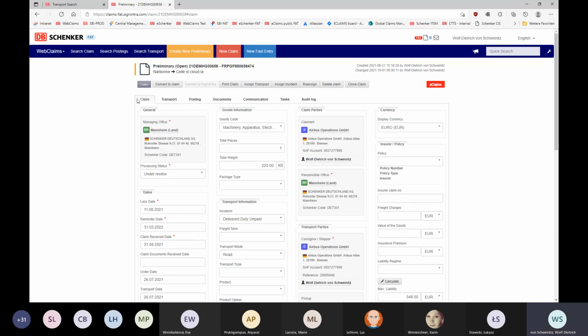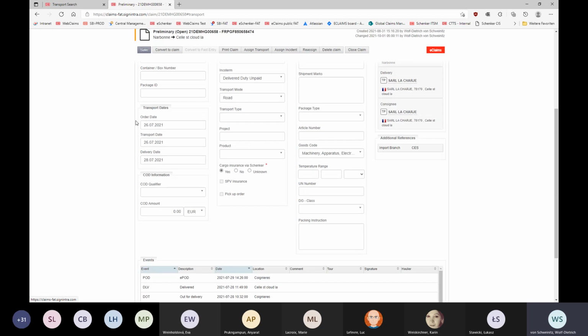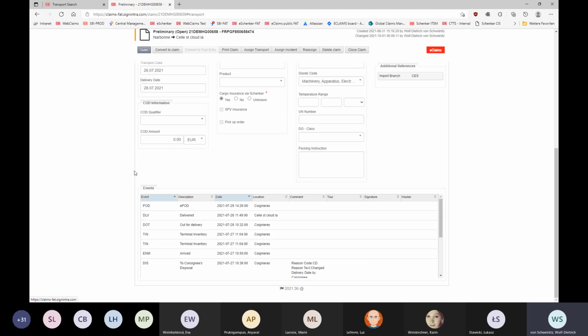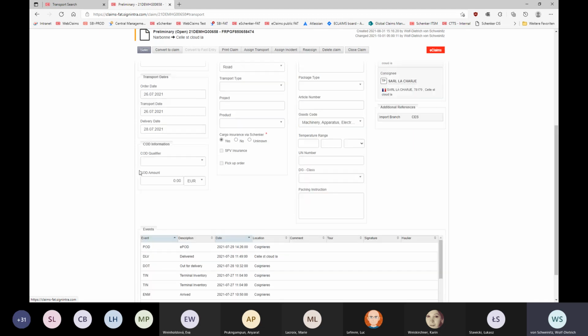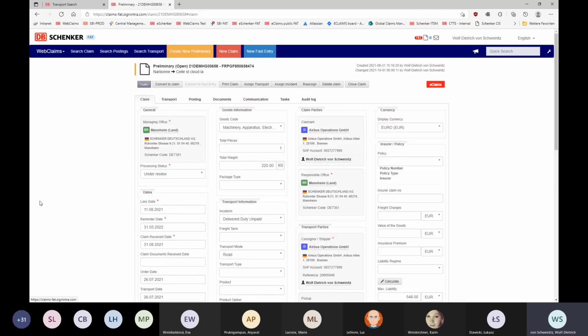Before going to this screen, I will go into this transport screen, because here you see exactly the information that has been shown already in the transport search. So it takes it over as it was shown there, and of course that is helpful because it already fills in certain fields. Now the question is, what fields need to be filled in? Every mandatory field is marked with a red star. If you do not fill in these mandatory fields, you cannot save it.